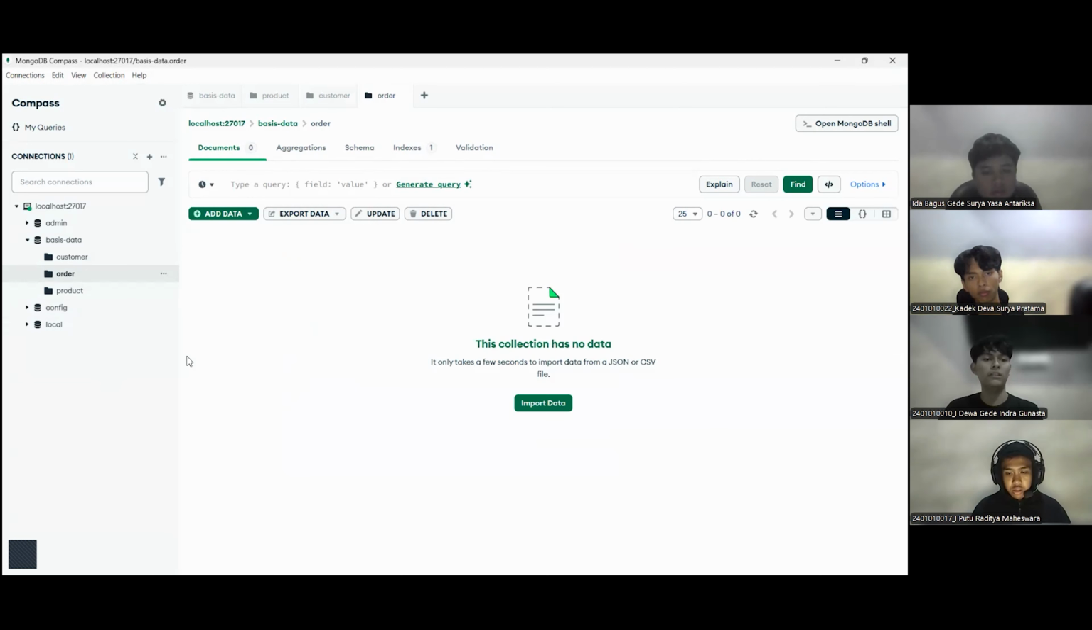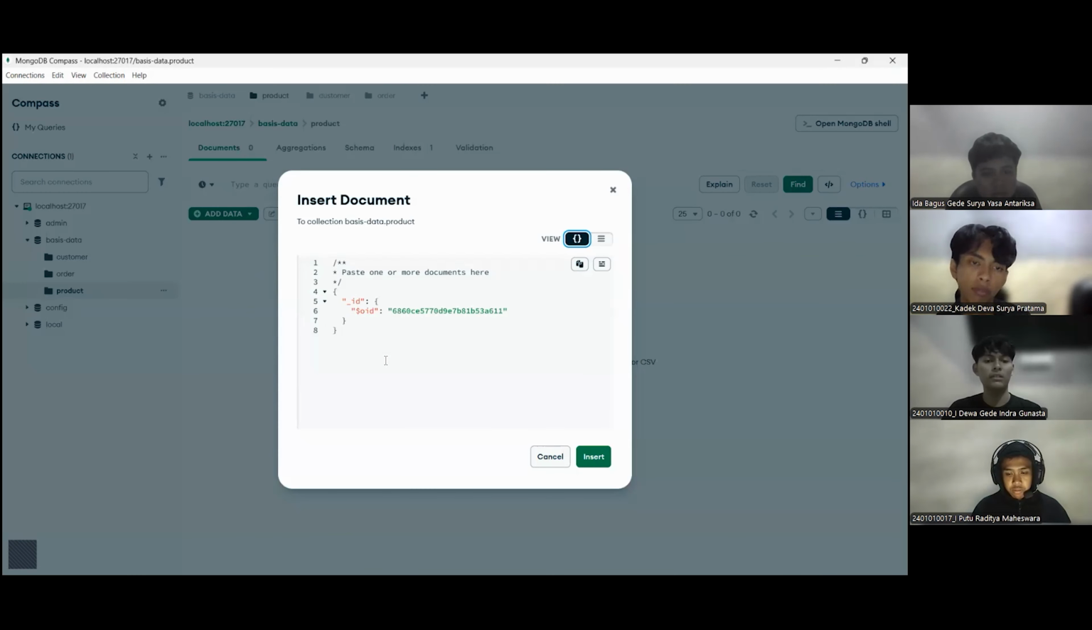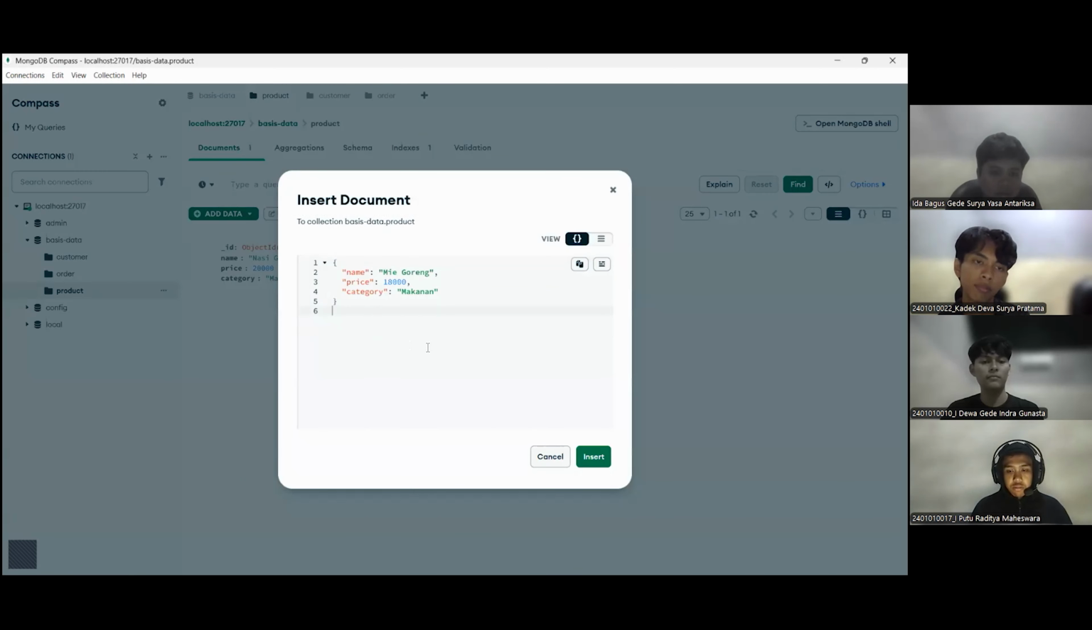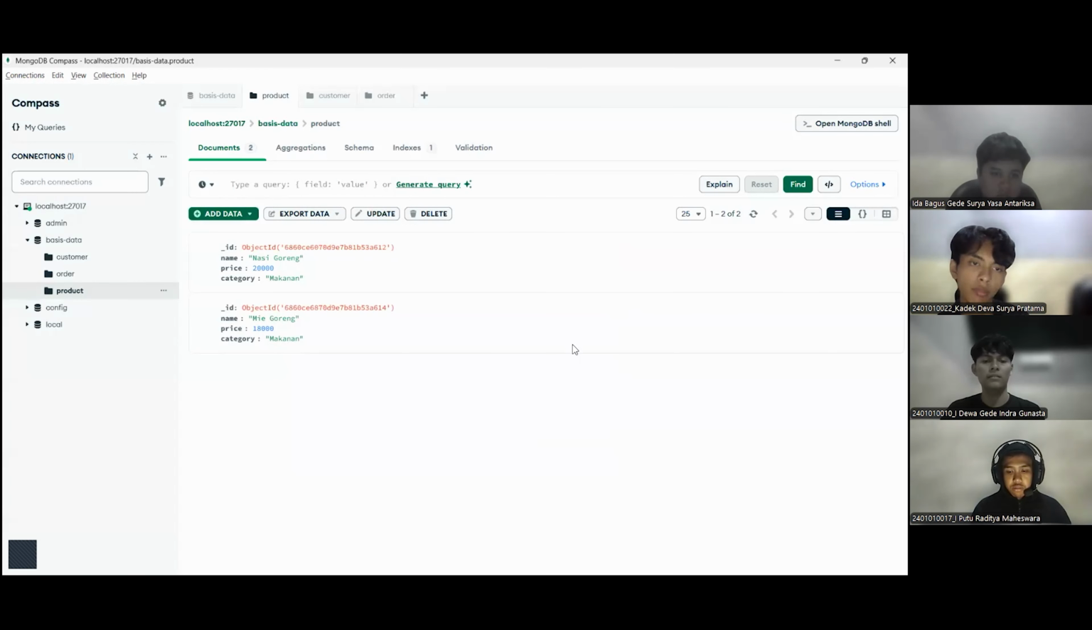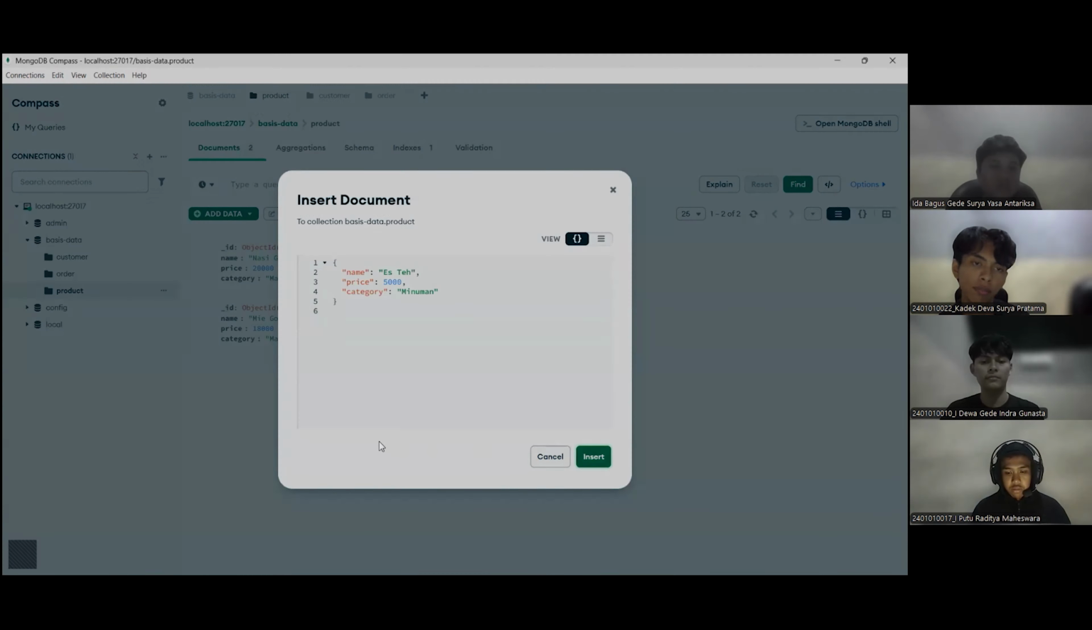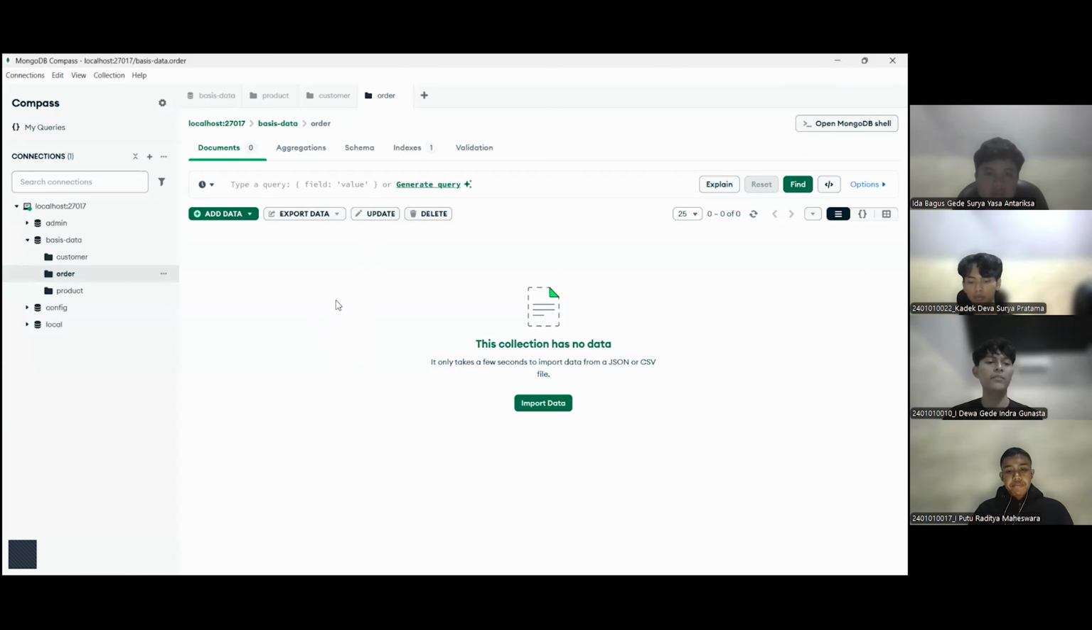Okay, we're going to add some products here, for example, nasi goreng with its price and category, insert. And then I think I will edit one more. Okay, and now we're going to add the data in the order.